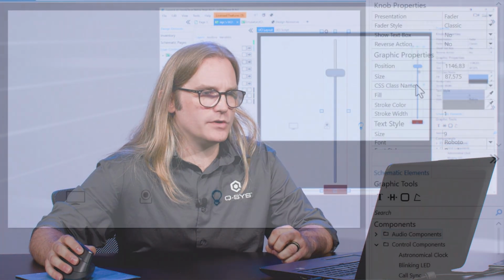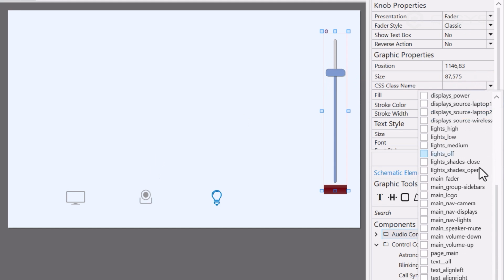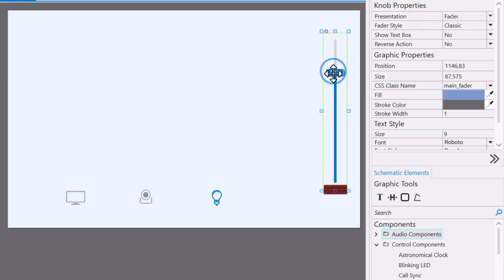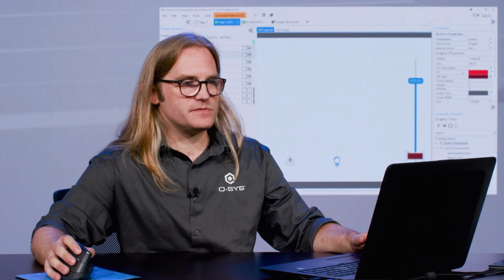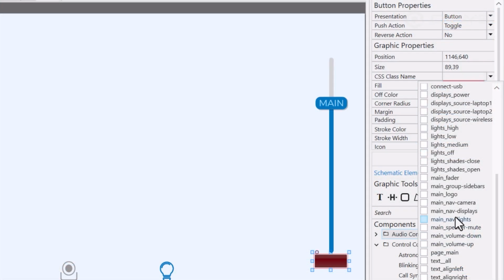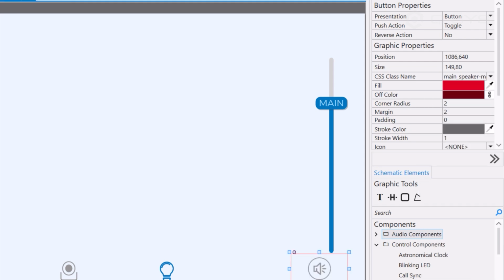Let's see. We've probably got a few more. Our fader probably has one. I'll go to main fader. Yeah, that's pretty self-explanatory. Okay, we probably have one for this mute button as well. Let's see, that is going to be main speaker mute. That's a bit small right now. Let's make that a little bit bigger. Whoa, yeah, all right. I'll get that centered back right here, cool.